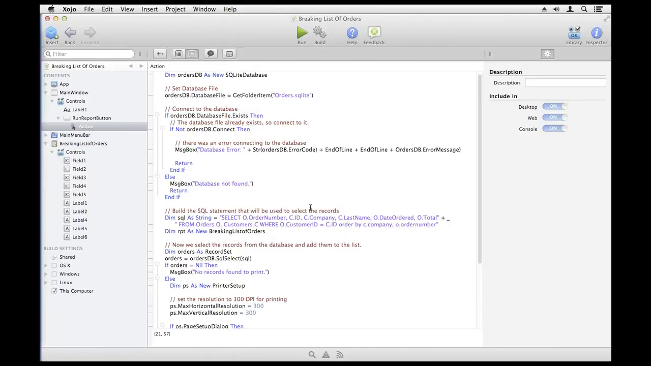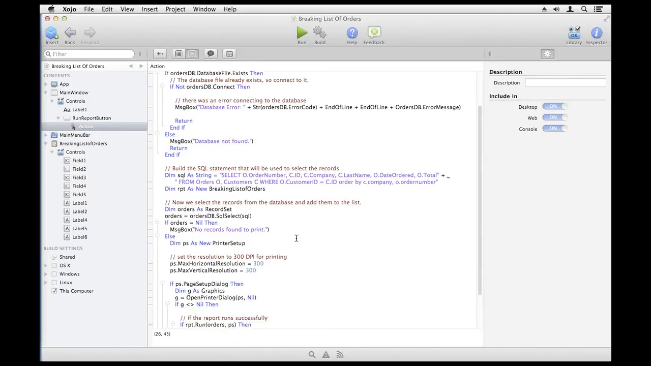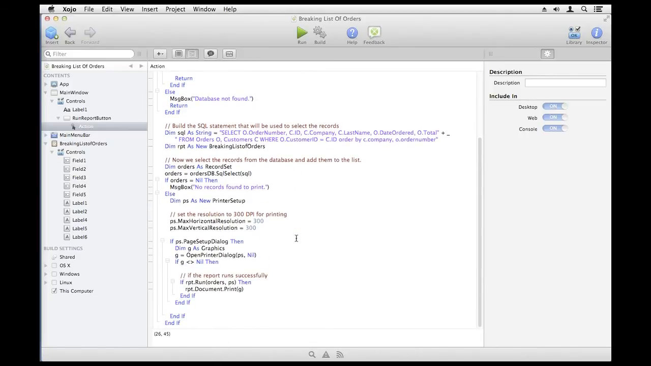This has a more complicated select statement to pull in all the data that is needed. But other than that, the report is handling displaying the data and grouping it up and whatnot. So let's see what that looks like.